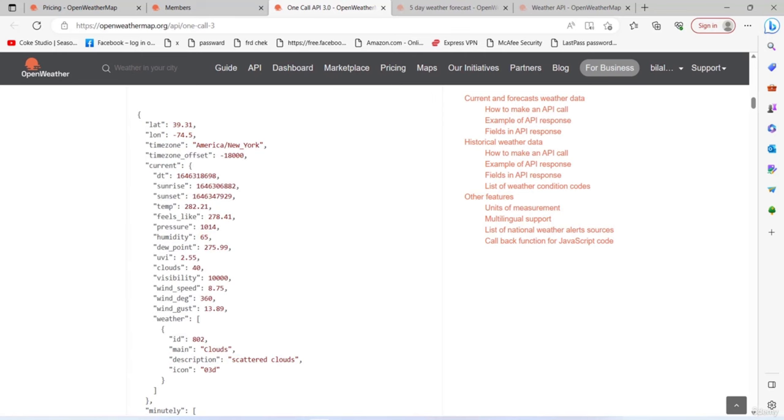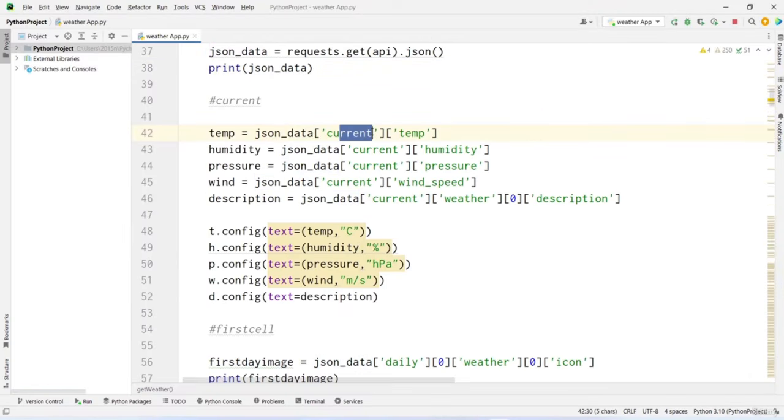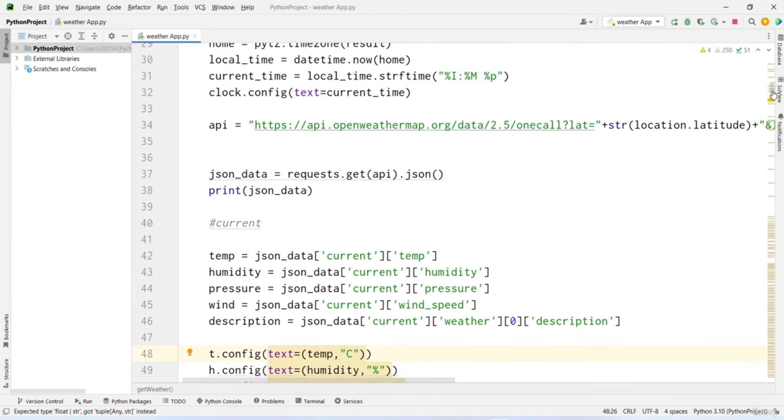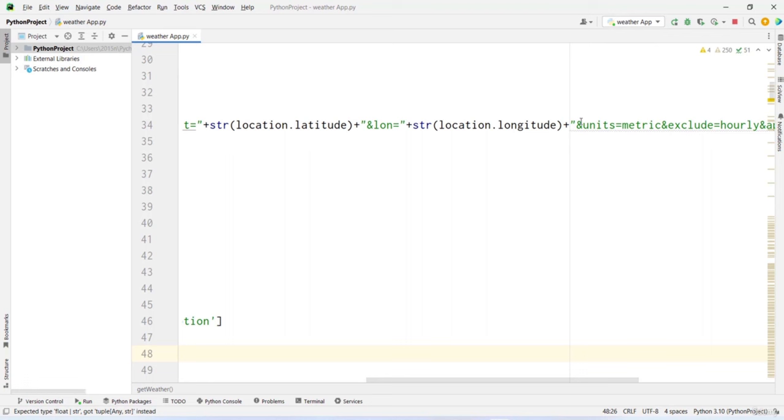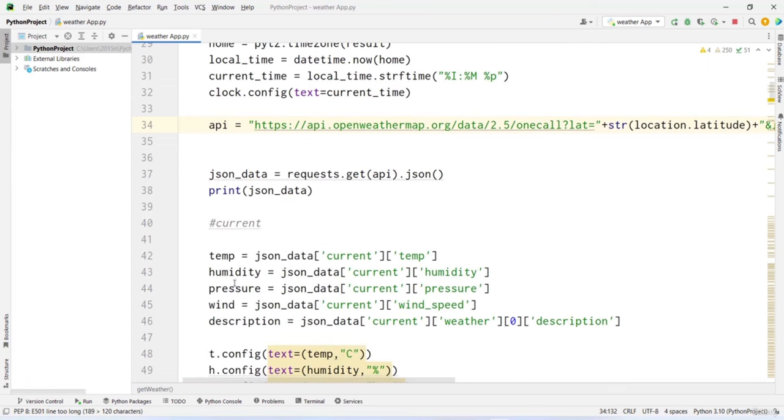Okay, so right here, I've got the current temperature, humidity, pressure, wind speed, and the overall description of the weather. Here we're getting the temperature in Celsius. In this API, if you do not have units equal to metric, then by default it's going to give you the temperature in Kelvin, which is the international system unit for temperature. But if you specify units equal to metric, then it's going to give you the temperature in Celsius.